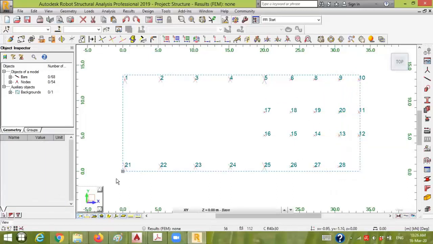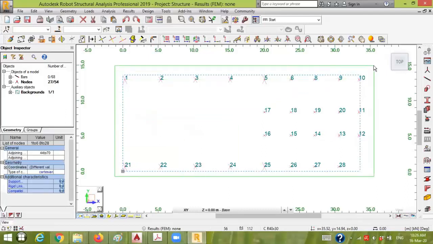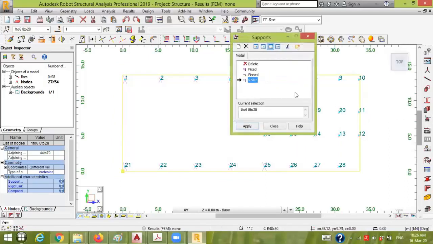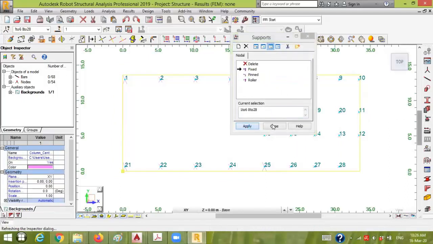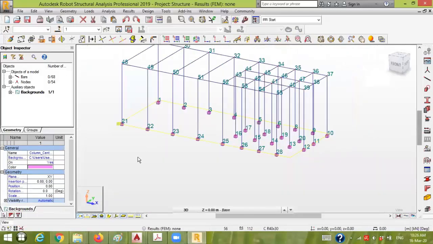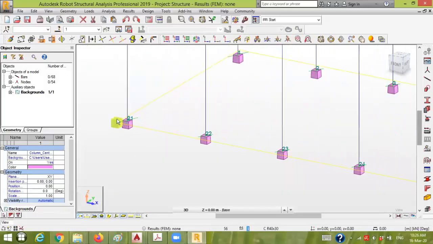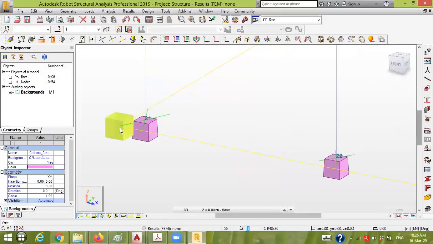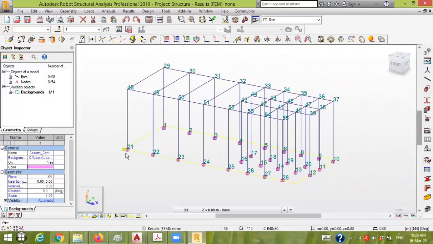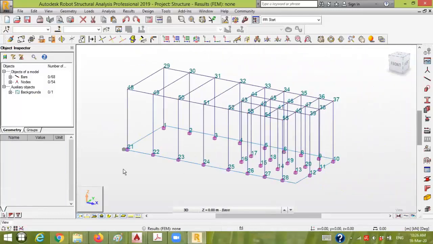So as you are in this plane, it will be interesting to select all the nodes and to assign them a fixation support. Now you have your columns. As mentioned previously, this icon means the insertion point of the AutoCAD drawing, not a support. It's like a support, but it's not a support.